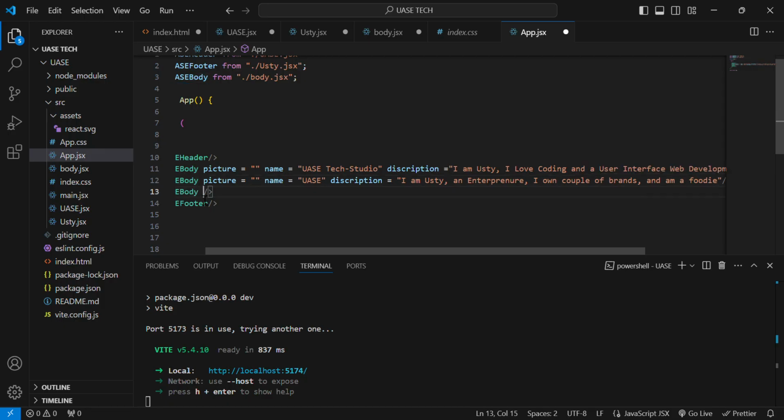Now let's have another description here, giving it another picture. It's the same card, but can you see I am having different stuff for it? So now I want this one to be like, I am Usti. Who is Usti? Let's just be like, okay, I am Usti, a software engineer.